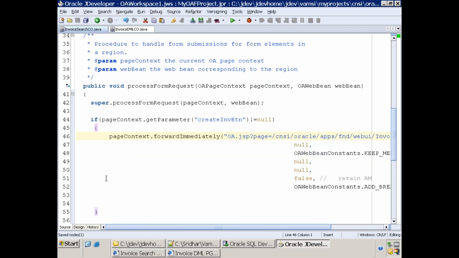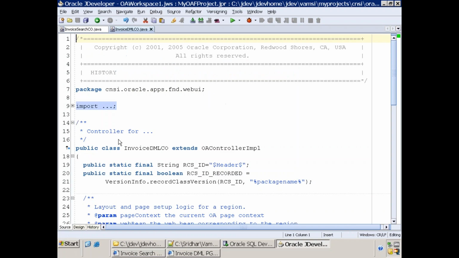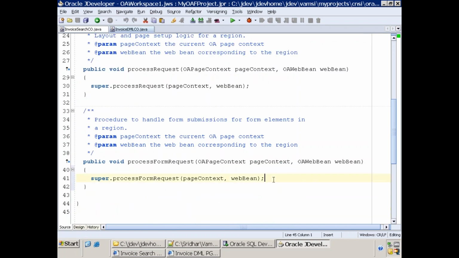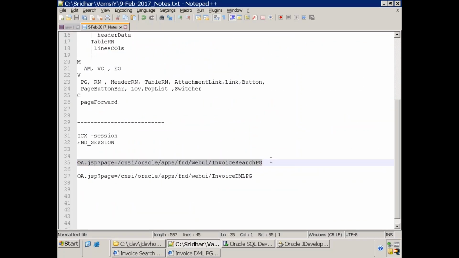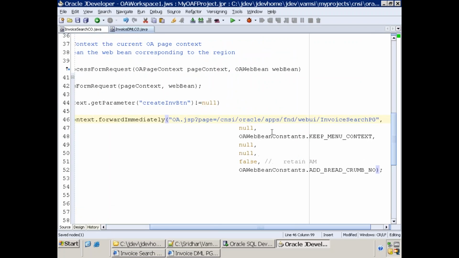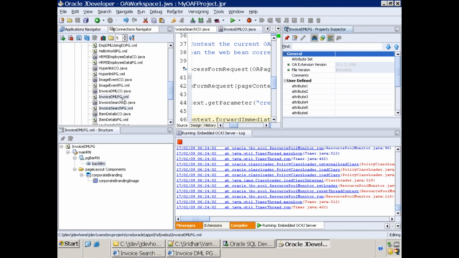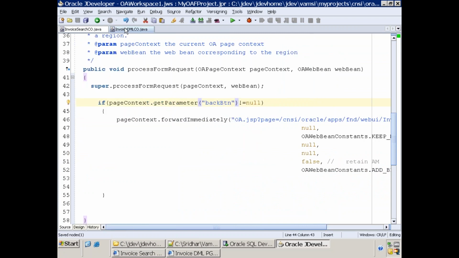In the same way, we have to design in our invoice DML CO also for the back button. The only difference is that when the user clicks on back or maybe cancel, we have to navigate back to the landing page, nothing but our search page. So here we have to change the button name, back button. Okay, so let's see how it navigates.